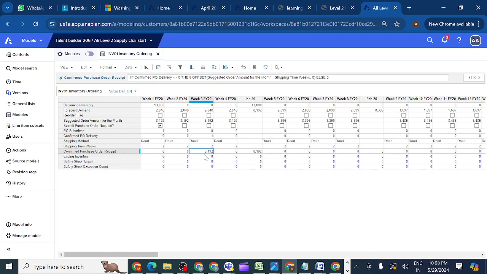Yes sir, whenever PS submitted the order request, we put a tick mark, and we are getting this using the offset function. From where, which line item am I getting this value? Suggested order amount per the month. This line item I am taking. So you can see this line item value I am taking. So what is meant by minus shipping time in weeks?